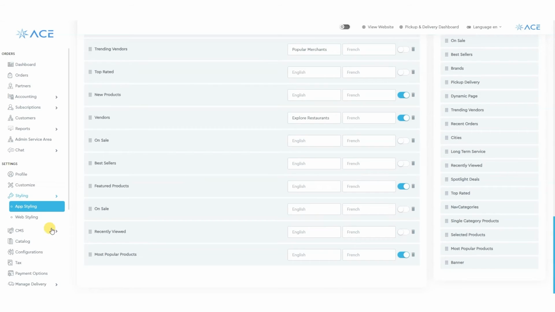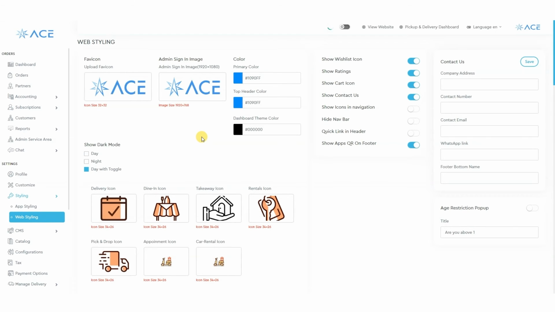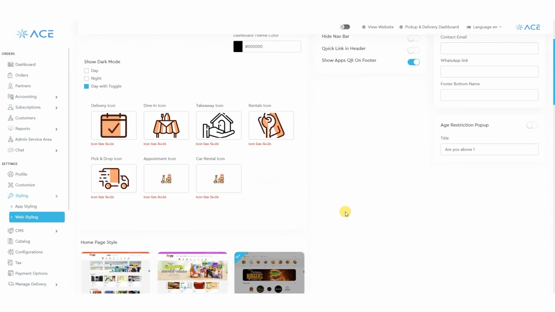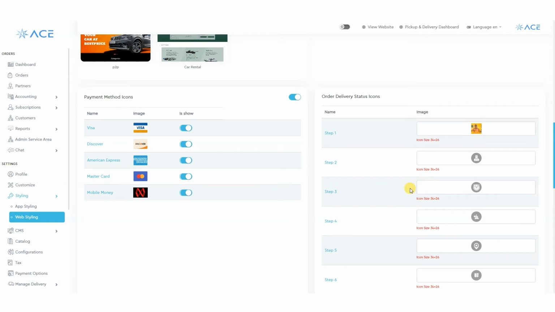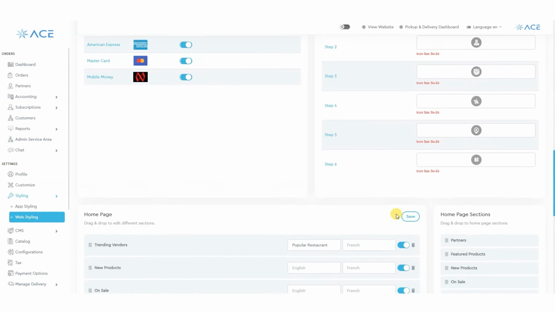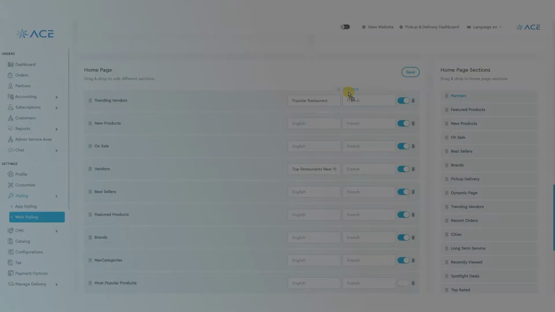Second option is web styling. Just like the case of app styling, we can update the favicon, admin sign-in image, colors and modes. Icons which we want to show on our website, add contact us details. With this we can also edit homepage style, payment method icons, order delivery status icons, homepage sections. We can also add sections from here like this.